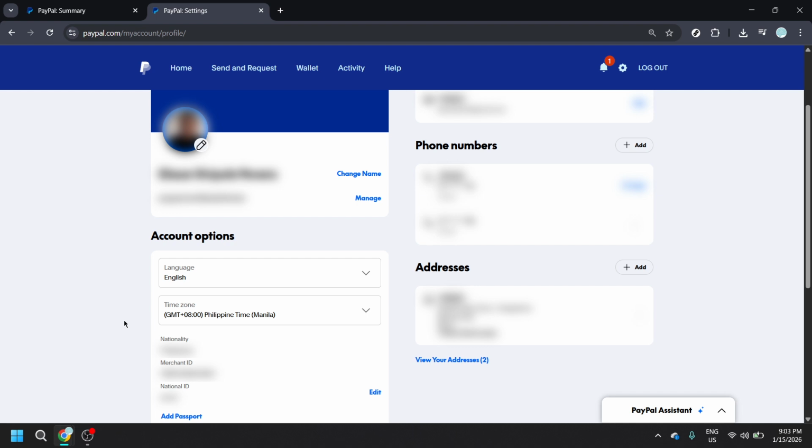That's normal. If you don't see a time zone setting, it may be managed differently for certain regions or account types. In that case, check the same settings area for related locale or regional preferences. When in doubt, a quick look at PayPal's Help Center can clarify what's available for your account.